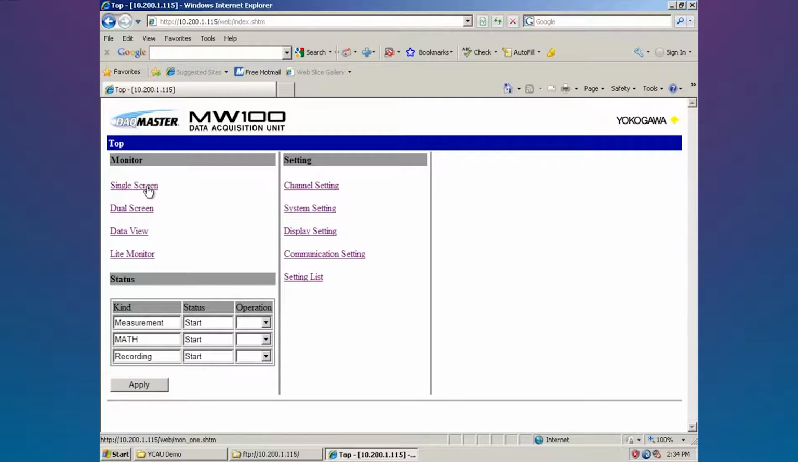Single versus dual screen, this is essentially looking at one group of points versus 2 groups of points at the same time. Data view allows you to see stuff like alarm summary, manual snapshots, reports should you have purchased the reporting option. It has both numerical and graphical reports. We also have light monitor here. This is a low bandwidth monitoring option for looking at real-time data.